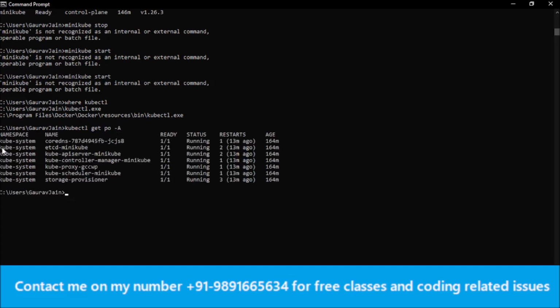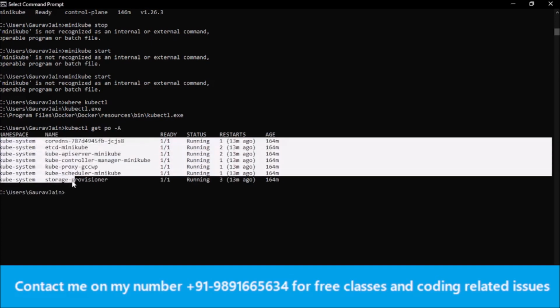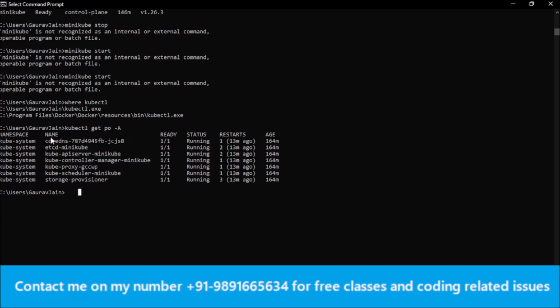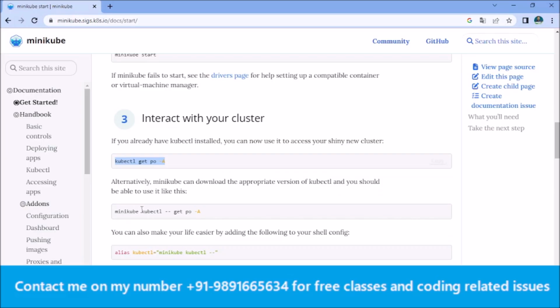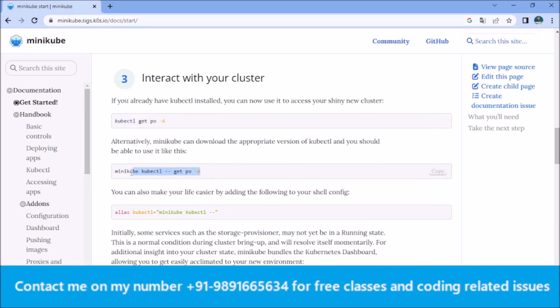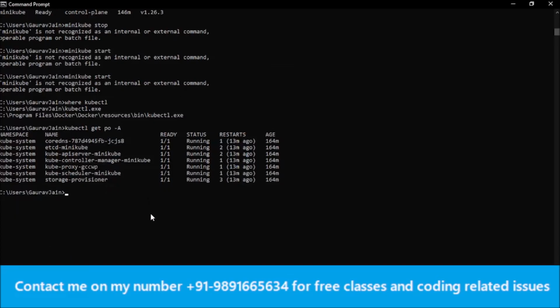As you can see, my Kubernetes is ready, and these are the various pods which are present in this namespace. There is only one namespace by default, which is kube-system, which gets automatically created once Kubernetes gets installed on your system. These are the various pods which are currently running in this namespace. This is how you can check for different services.